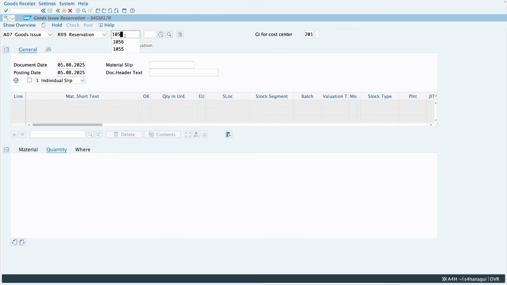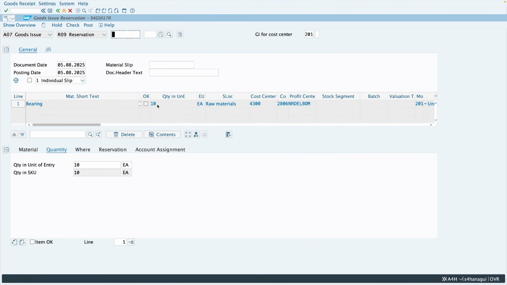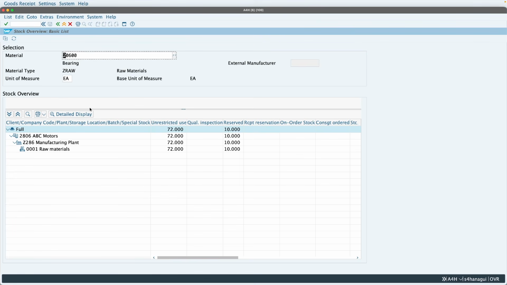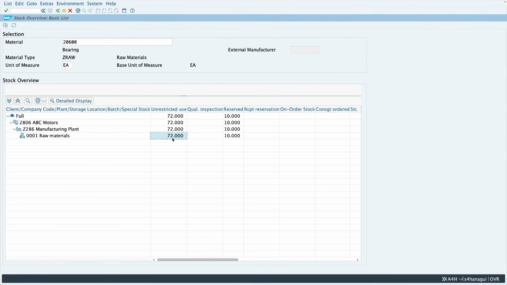Now let's post this through MIGO. So we'll enter the reservation number here. So you can see the system proposes 10 quantity from the reservation. Now, is it possible to post a quantity which is higher than 10 here? Let's see that. But before that, let's see how we can go to the MMBE overview screen from this MIGO screen. So we'll go to the Where tab and you can see there is an icon called Stock Overview. If you click this icon, the system will send you to the MMBE output for this material code and plant combination. And from here you can verify that 72 numbers are available under this storage location and 10 quantity has been reserved against the reservation that we created just now.